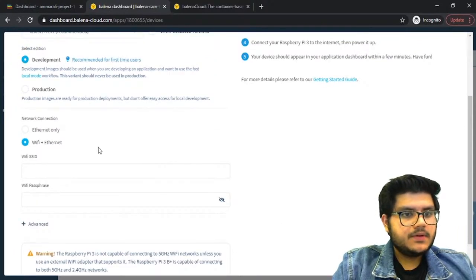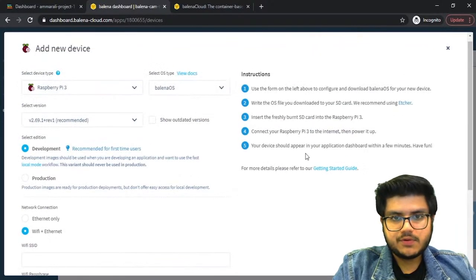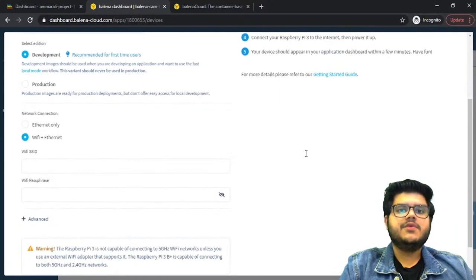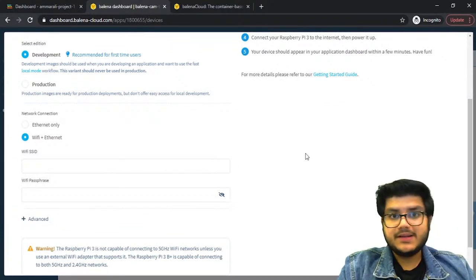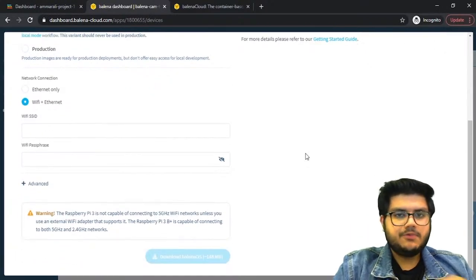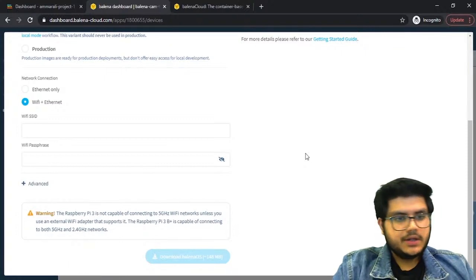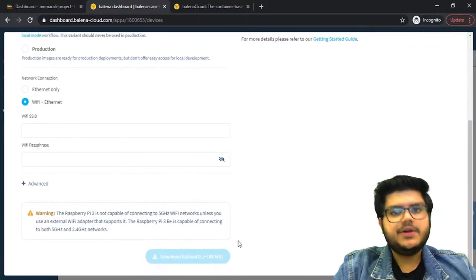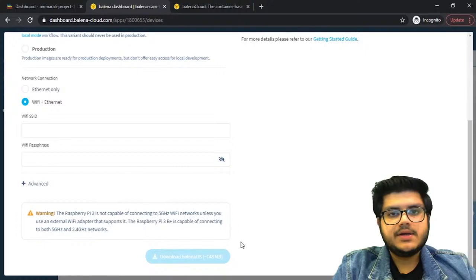Don't worry, even if your Wi-Fi network is hidden, it will still work like a charm. You just put your SSID and password here and it will work just as well. Basically this will give you an ISO image for your Raspberry Pi. Rather than the original Raspbian, it's a different image that will have your machine learning model running on it. So yep, that's pretty much it. Once we've downloaded it, I'll see you in the next part where I actually flash it onto the SD card.